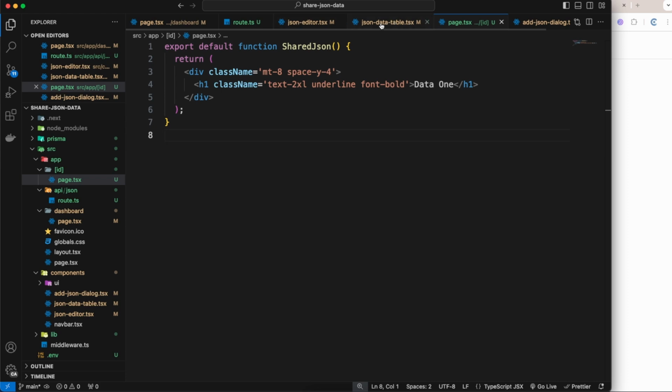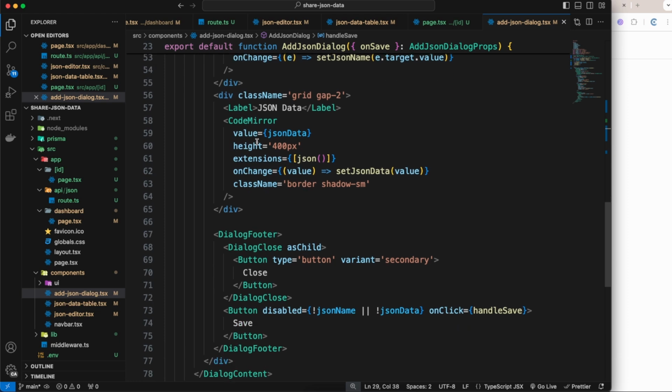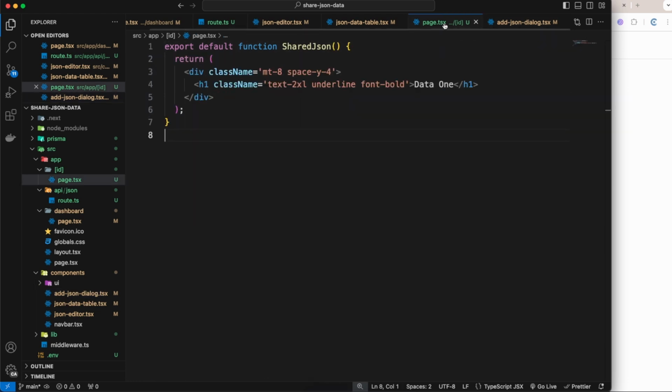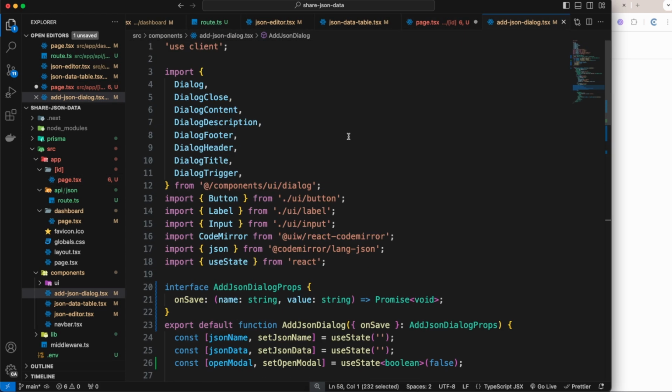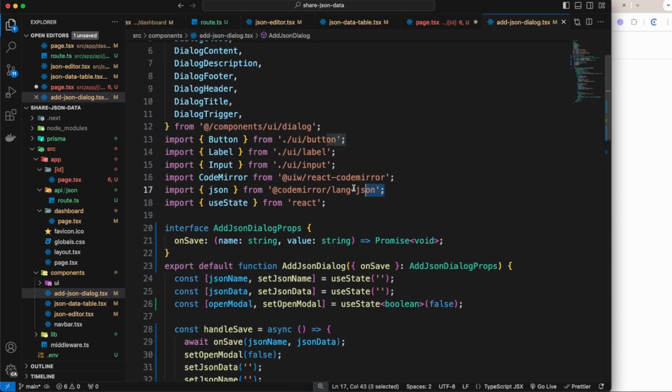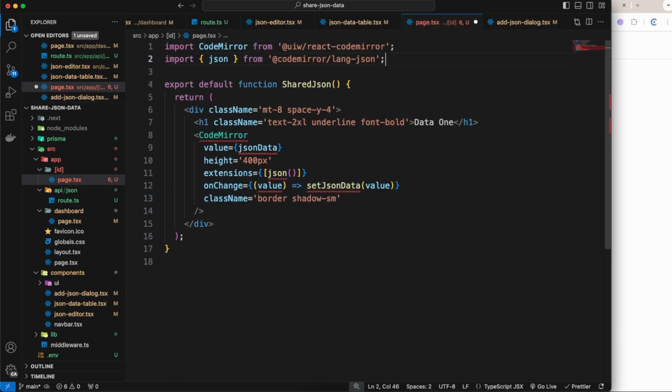Let me go to the add JSON dialog here, and basically we are going to use this CodeMirror here. I'm going to copy that and then go back to the [id] page here, and put that right here. So let's import CodeMirror, I just want to copy and paste from here, the CodeMirror and also the JSON. Let's copy that and paste that on the top right here, just like that. And for the value, I'm gonna say empty for now.